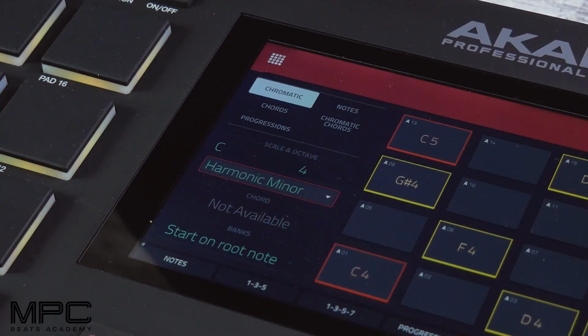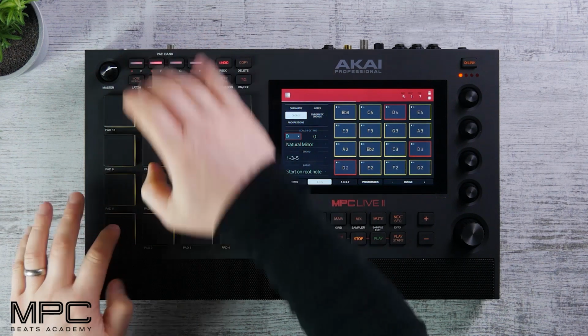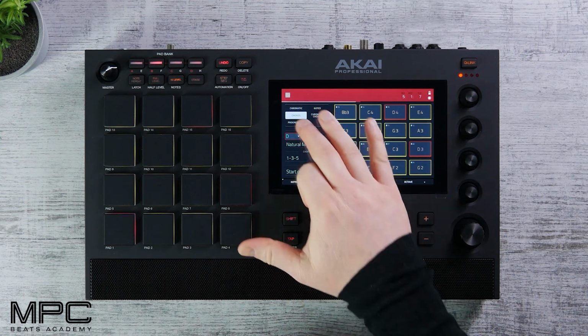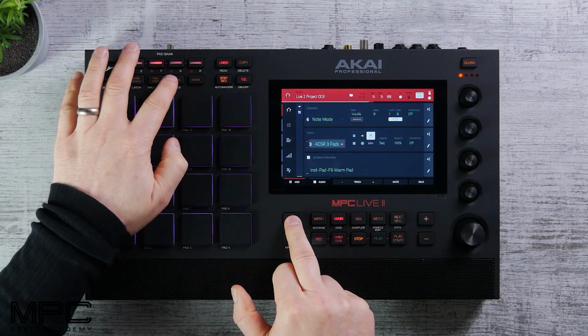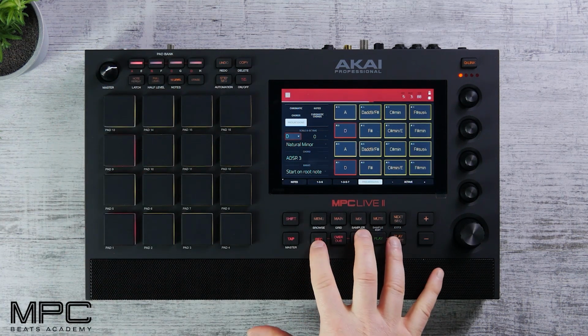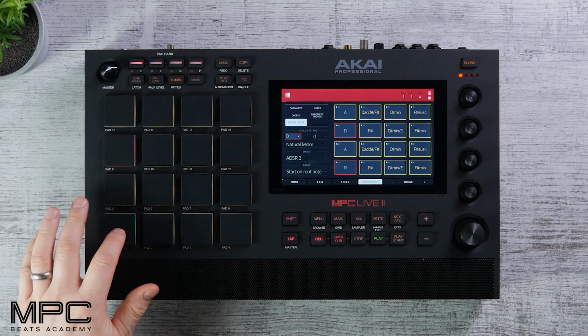We can change our scale type. We can change the key. We can hit chords. We can play progressions. And once we found a progression, we can now add this to our track.